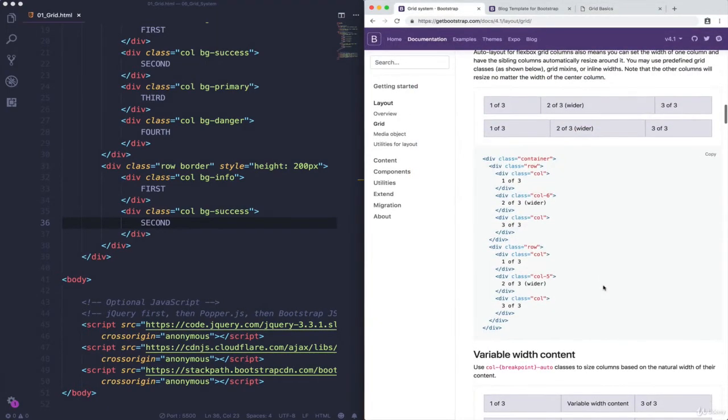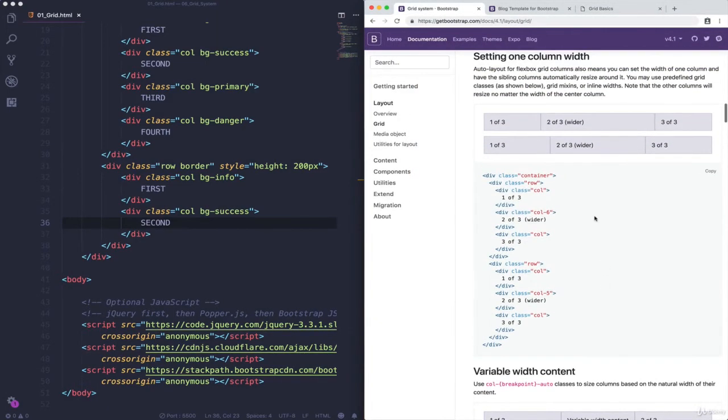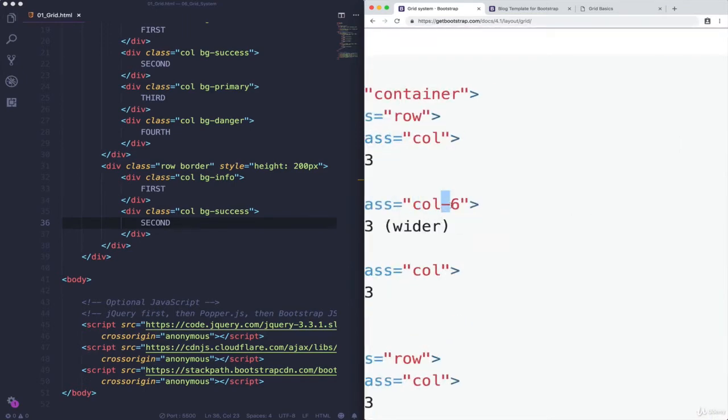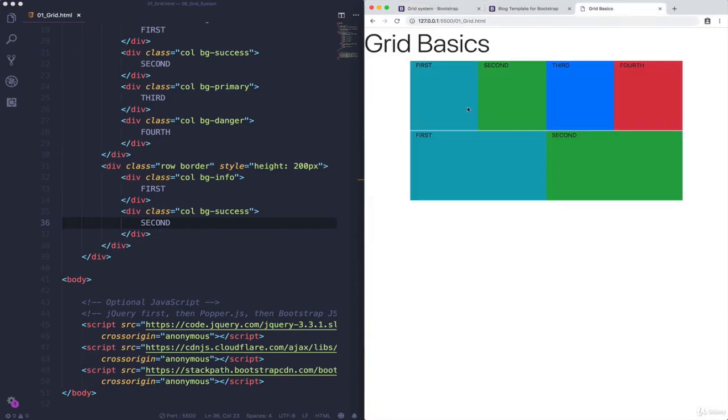So if we want to specify a width exactly, we can use the class column dash and then a number of units. So we could have created this by saying column 6, column 6, column 3, column 3, column 3, column 3. But if you know you want equal widths, it's easier just to say column.